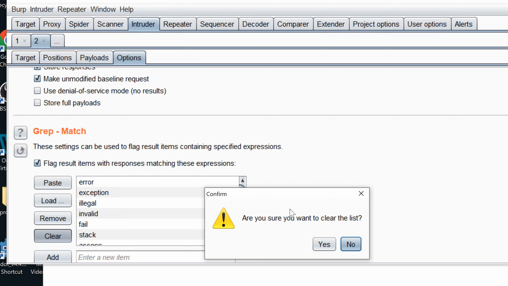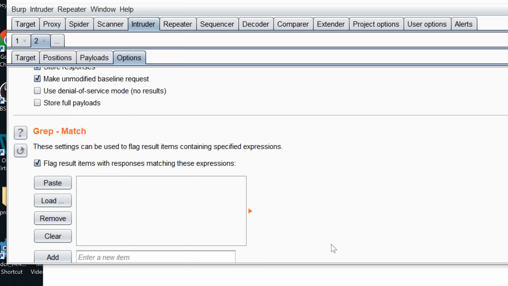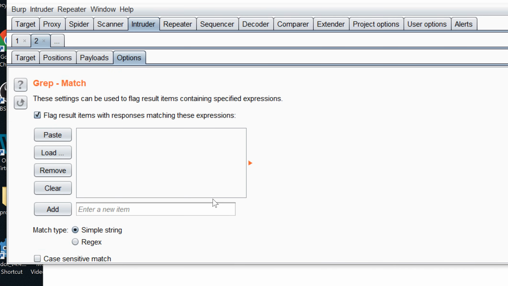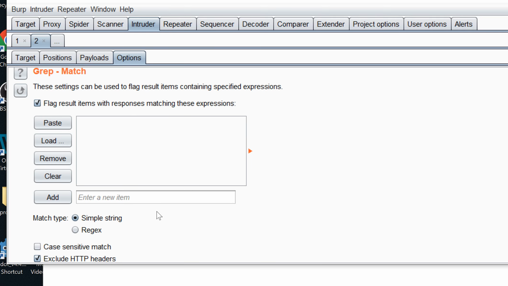As you can see, we are going to get this dialog message: are you sure you want to clear the list? We can click yes to confirm that we wish to clear the list. From there we are going to type the string "The password is invalid", which we saw earlier. Or we can just go back in the intruder, then the options tab.